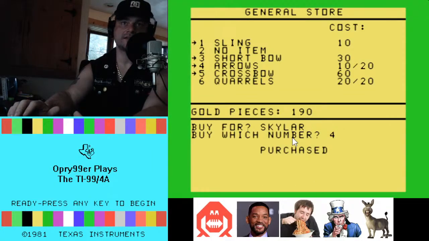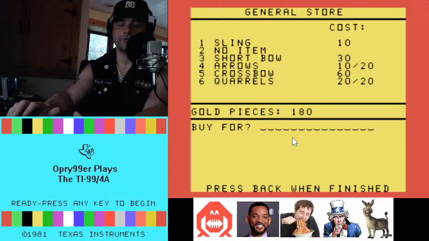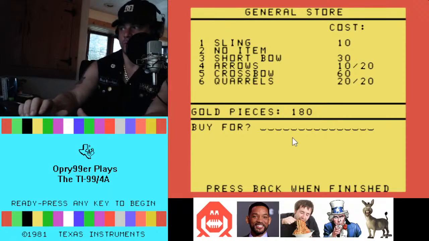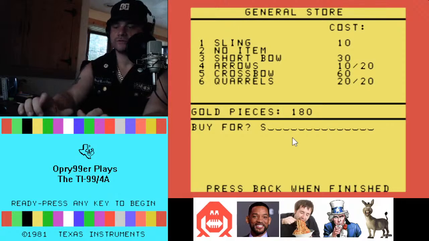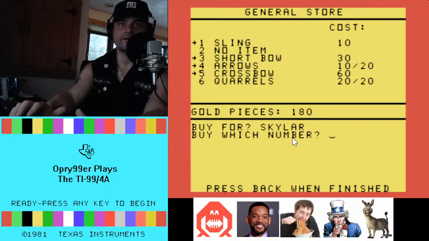So in this game, your party shares gold, but they individually own their own pieces of equipment. So let's buy her some more arrows.